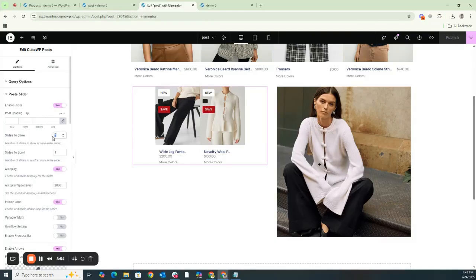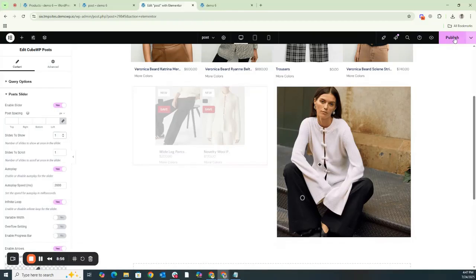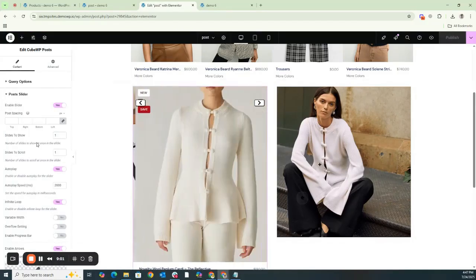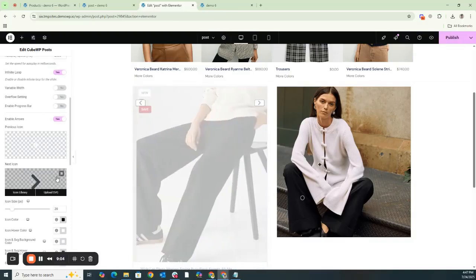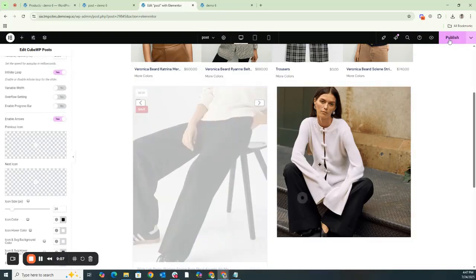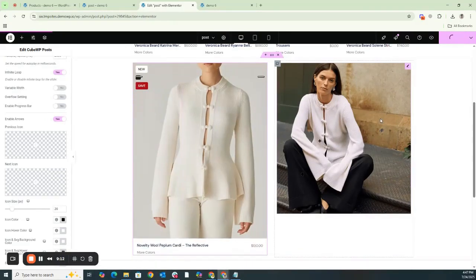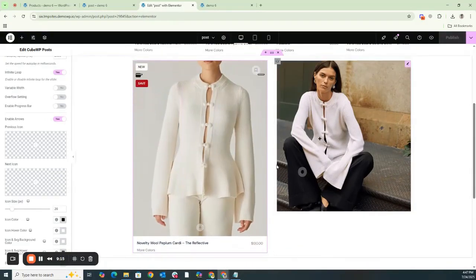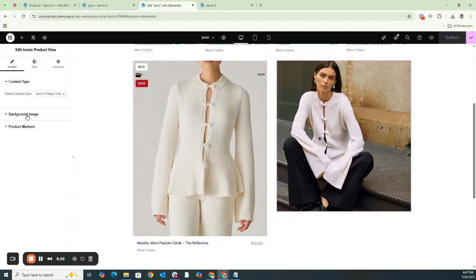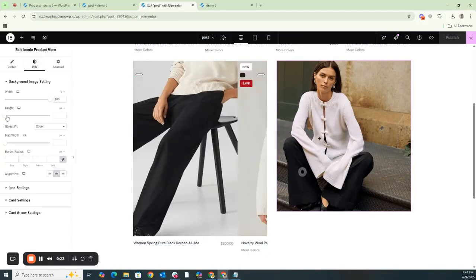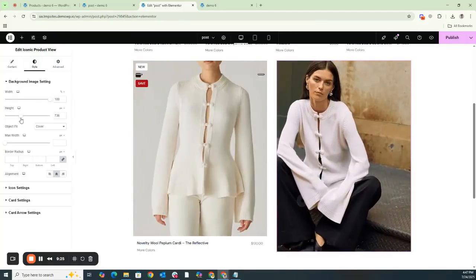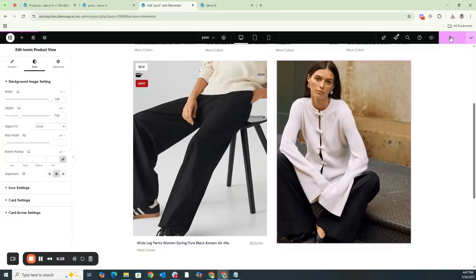If we, let's suppose, set it to 1 and publish it, these are basically the slider settings. You can adjust these as you wish, and we'll delete its arrows. We'll go ahead and publish it. If you look at the sidebar, you'll notice a difference in height between your image and your product. So simply go to the iconic product widget, then to the background images style, and set its height according to your product so that it looks attractive.